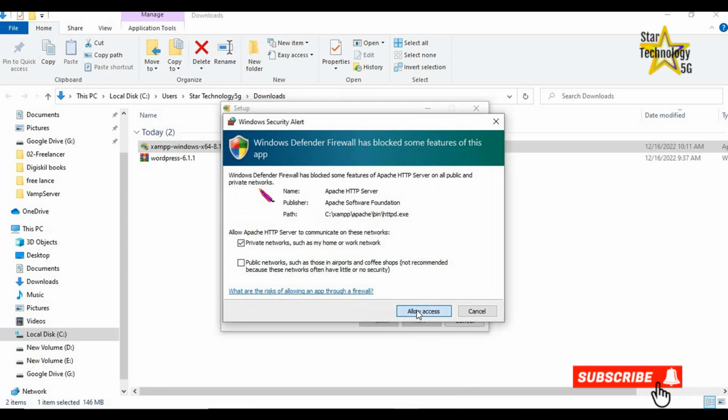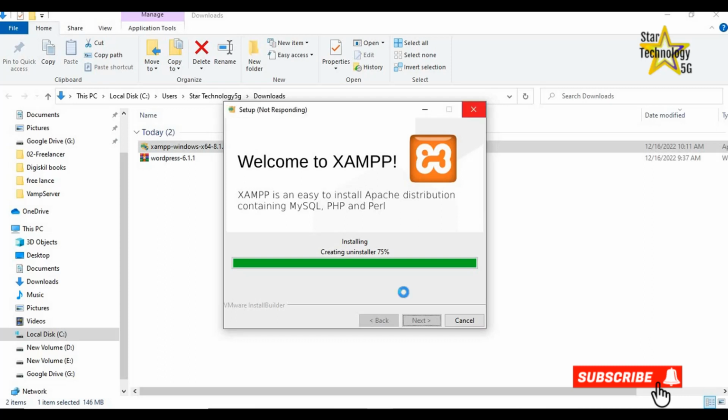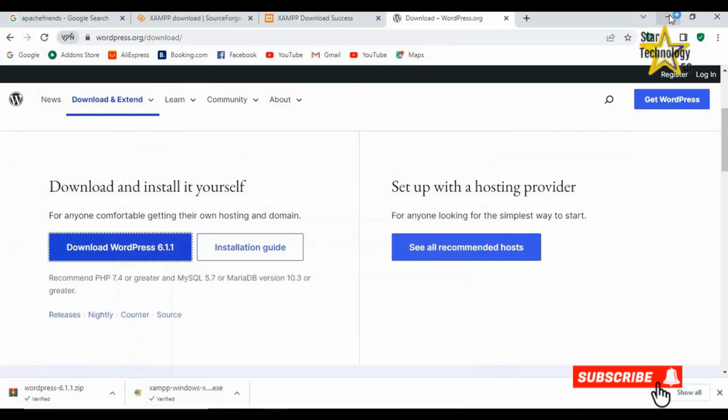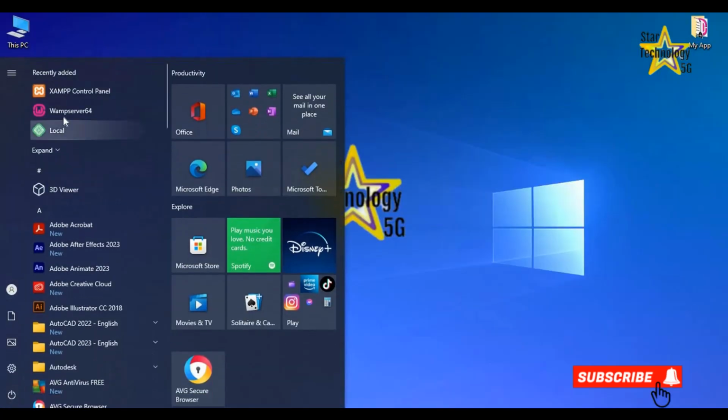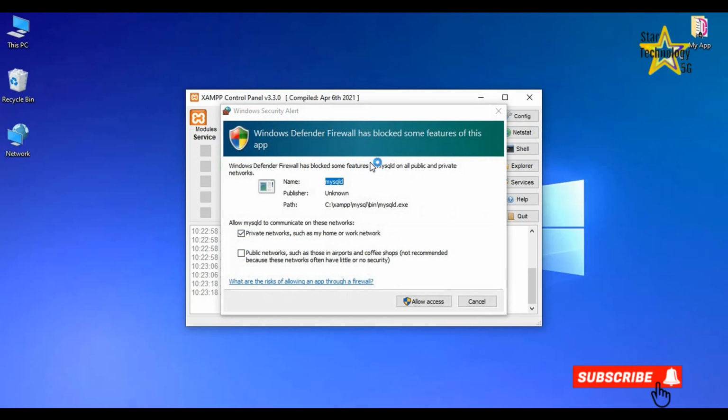Allow access. Finish. Click on Start, and click on XAMPP Control Panel. Here is the XAMPP Server Control Panel. Now you need to start these applications. Apache: click on Start. MySQL: click on Start. Allow access.